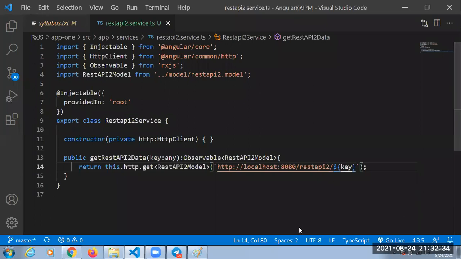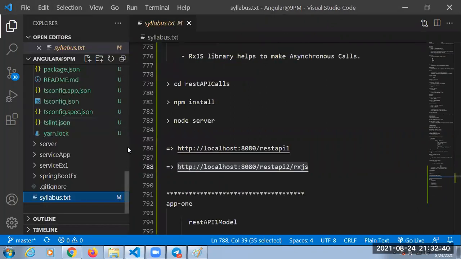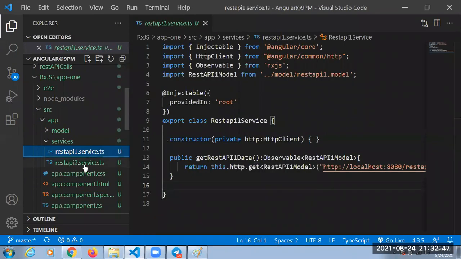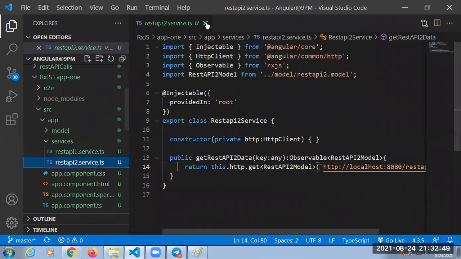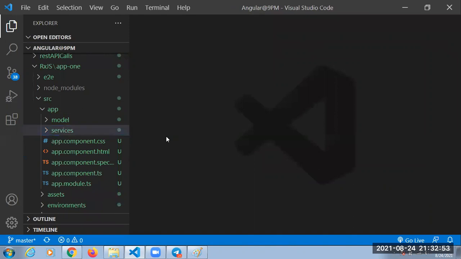Next one, guys, so try to say this one. Bharat, totally how many services are created? Two, sir. What is the first service? REST API 1 service. What is the second service? REST API 2 service. Both the services are ready now? Yes. Bharat, after creating the 2 services, can I create the model? Yes, sir, let me create the model here.